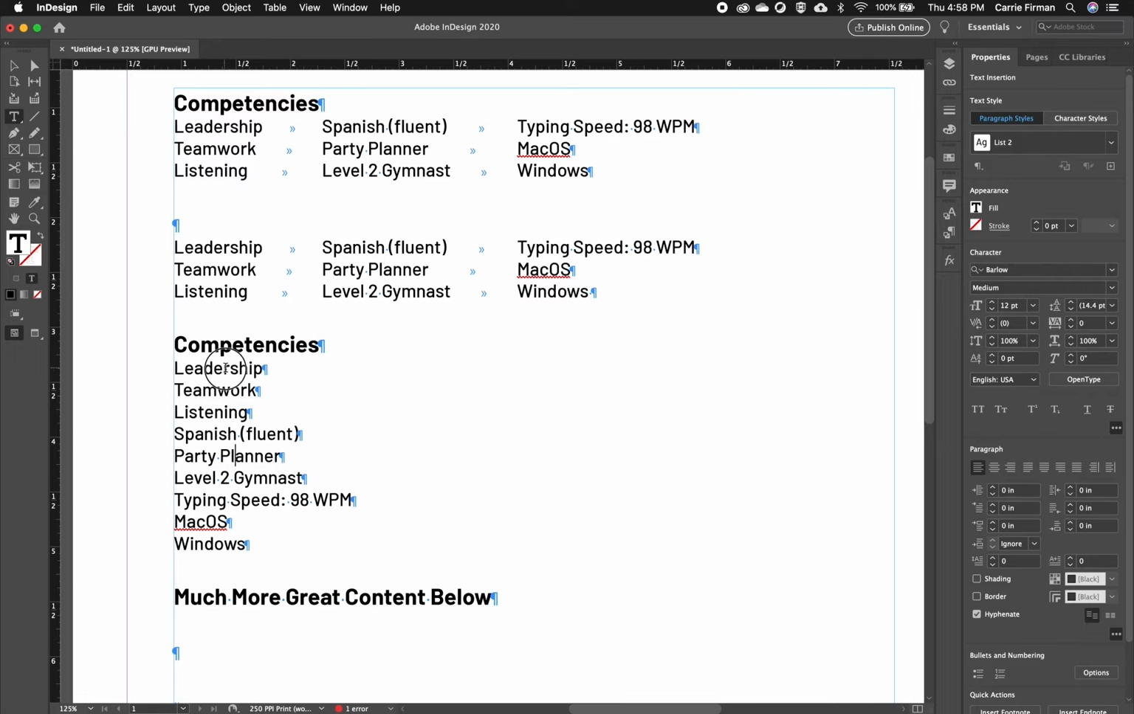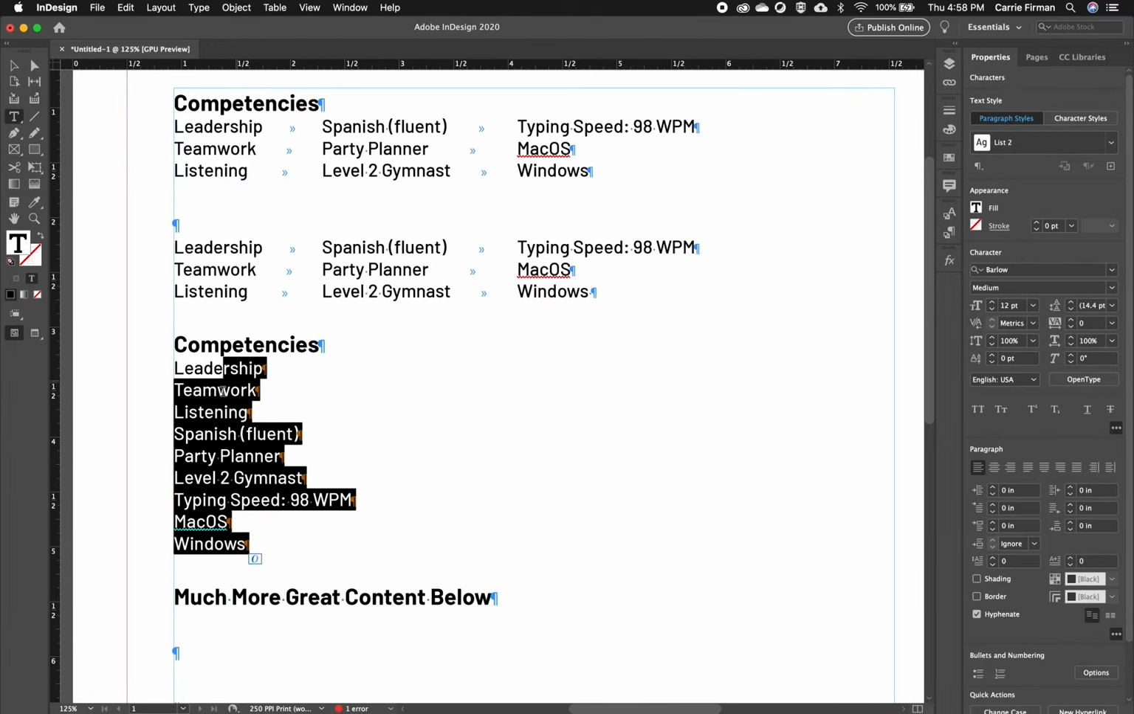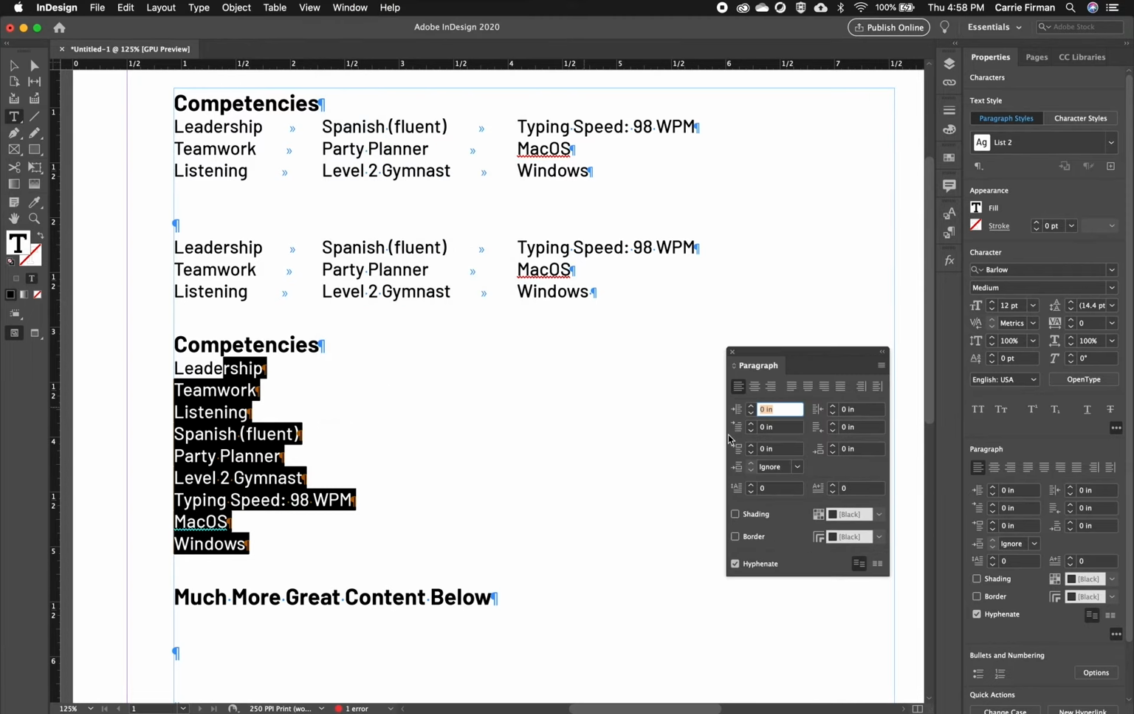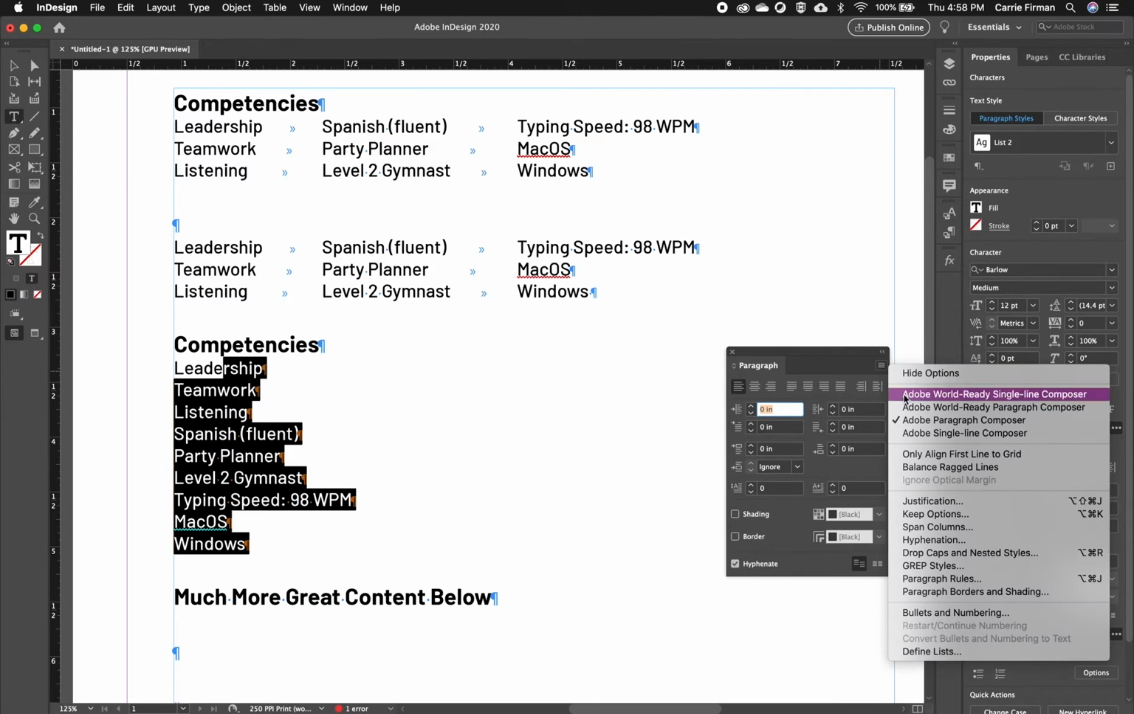So the first thing I'm going to do is highlight these lines because this is the only place I want this to apply to. And then I'm going to go to Window, Type and Tables, and choose Paragraph because I need my entire paragraph palette to pop out. So the feature I'm looking for is split column, but it's actually a feature underneath span columns. So I'm going to choose span columns from my side menu in my paragraph palette.